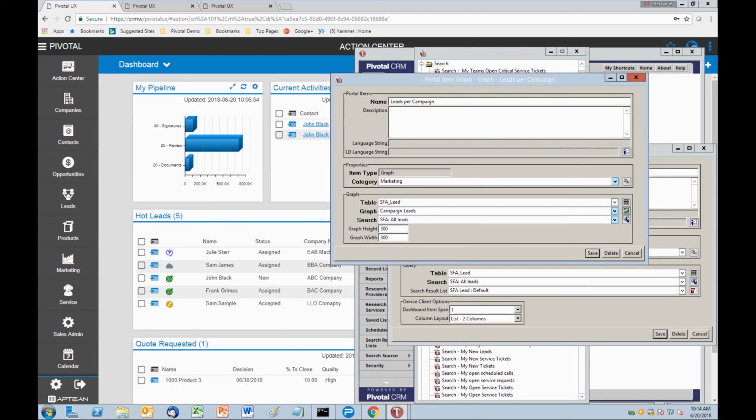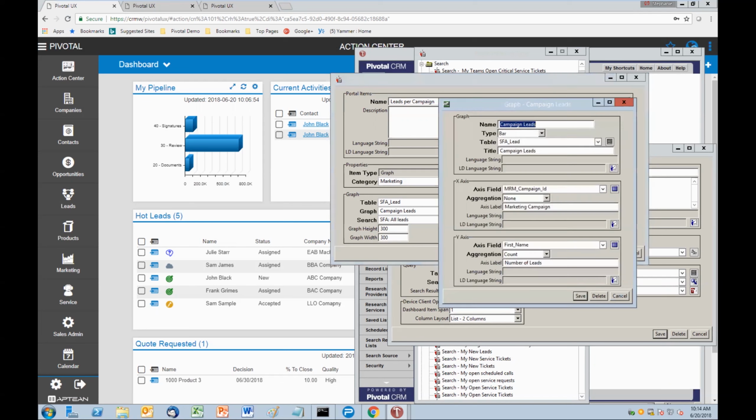So we can come out here and we can create a portal graph within the toolkit itself that's focused on the lead table, and I can create a graph in the system that takes a look at an X and a Y axis, and I can define how I want this information to be displayed. Do I want to create a column chart? Do I want to create a bar chart? Do I want to create a pie graph? Those are all different types of options.